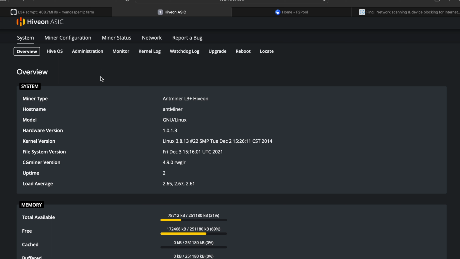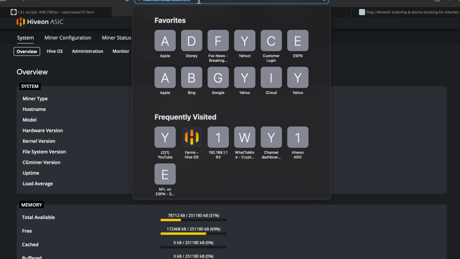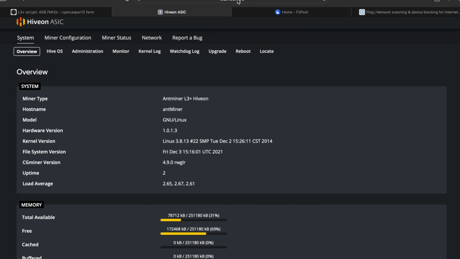The first thing you're going to have to do is find your ASIC on your network. The way to do that is to first go over to Fing. This is an app or website I like to use. You can use the website, and I love the app for my phone. Basically it's going to search your entire network, find all the ASICs or anything that's on your network, and show you what the IP address is. Once you have that IP address, you can type it into any search URL, whether it be your cell phone or your desktop computer, as long as you are on the same Wi-Fi or the same connection as the Antminer, you will be able to access it.